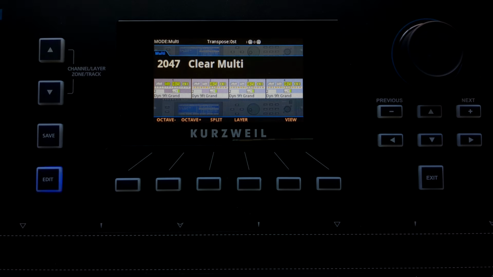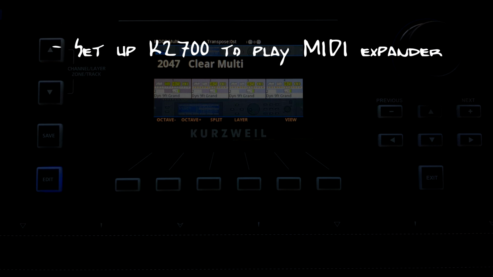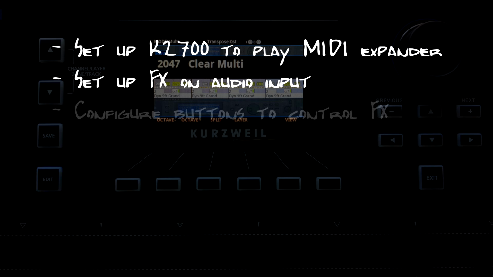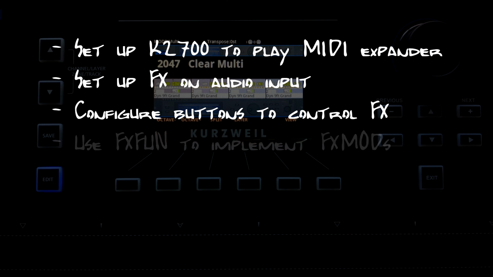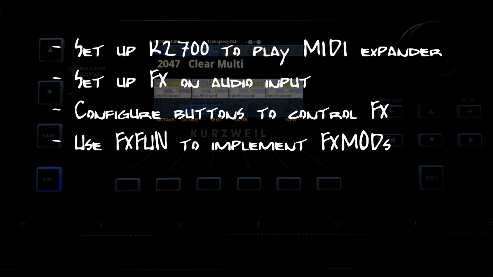So in this video, first I'm going to set the K2700 up to play the module via MIDI from the keyboard. Then I'm going to add the rotary effects to the audio inputs, and then I need to configure buttons to control the rotary speed, the vibrato and the chorus settings. And the last of those entails setting up FX mods and an FX function, so this video will give you a simple introduction to that feature as well.